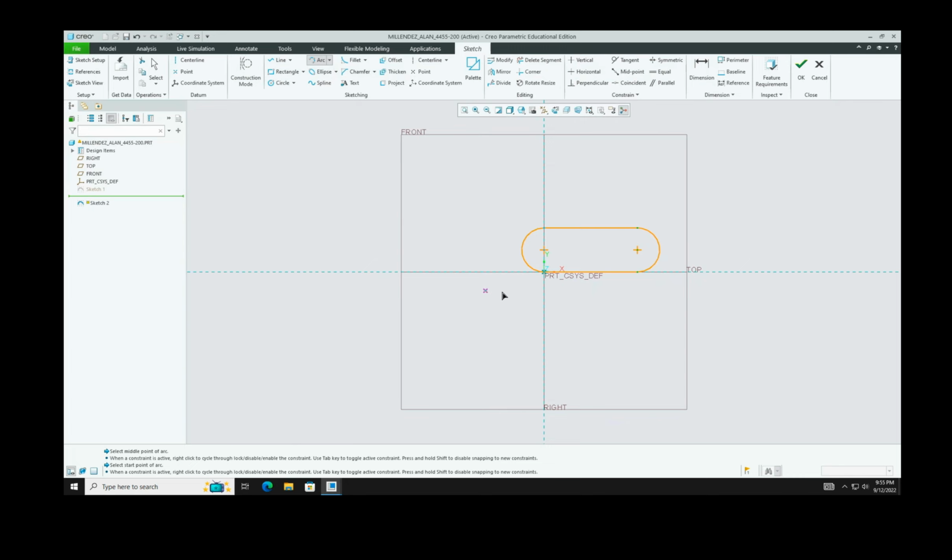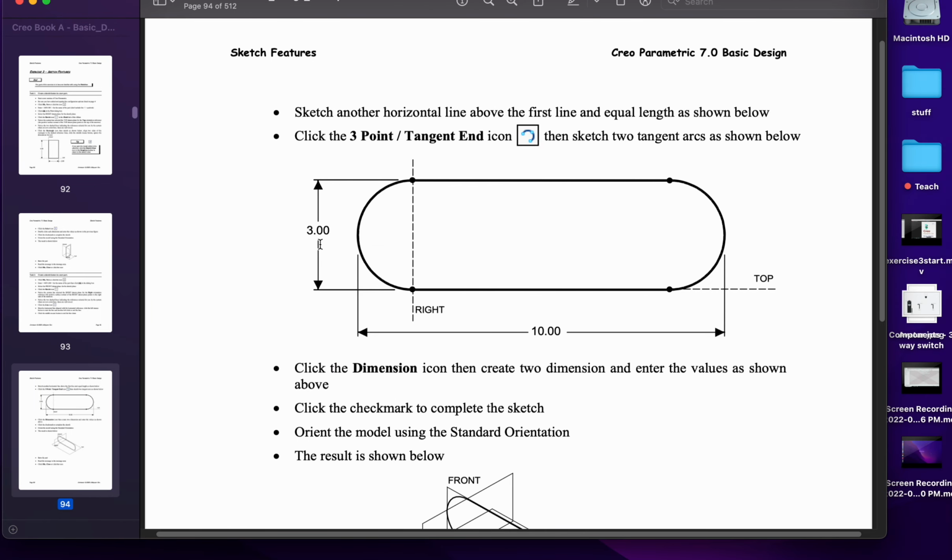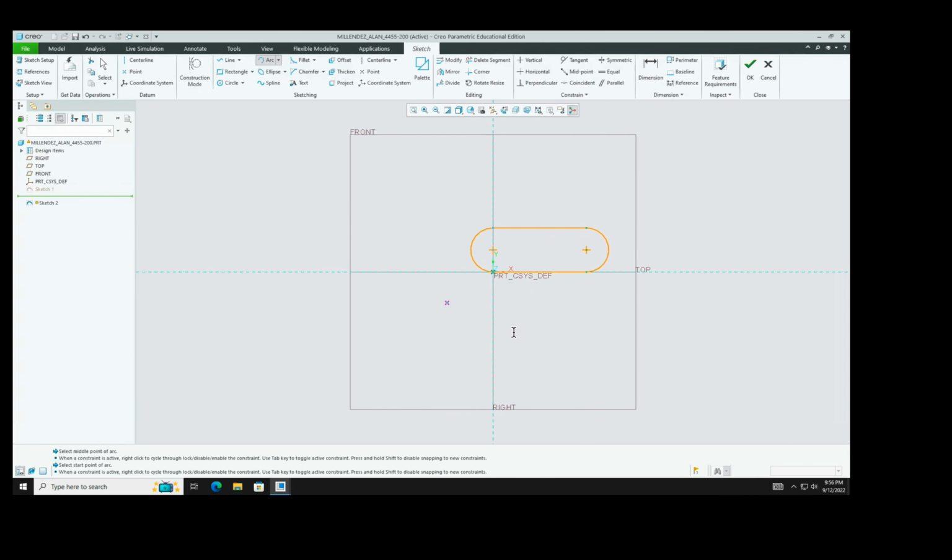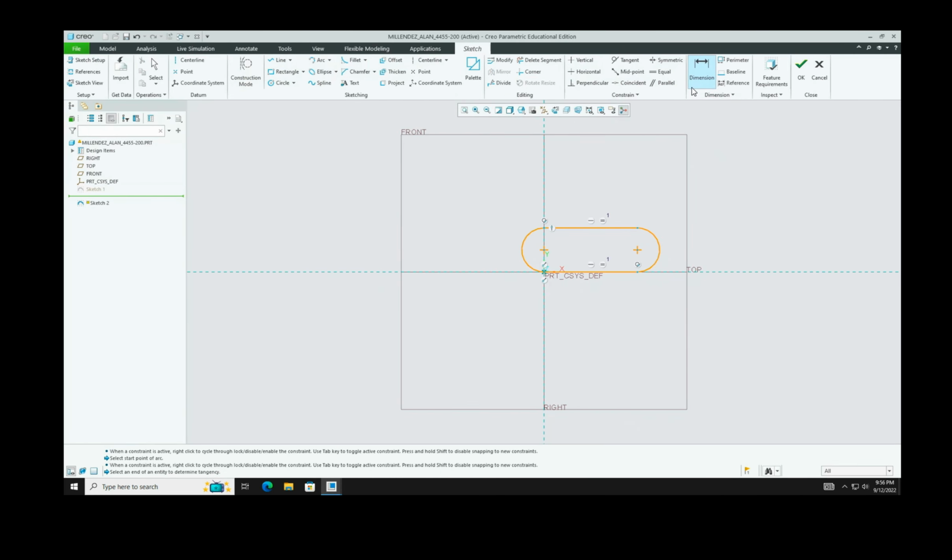Now we want a certain length and height for this diagram, so we're going to want to put a dimension of 3 and a length of 10. So we're going to go to the dimension tool, simply select the top line, the bottom line, and then drag on the left, and then middle button click. Okay, and then press enter. We're going to change that later.